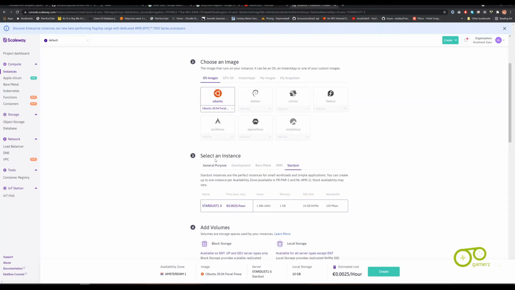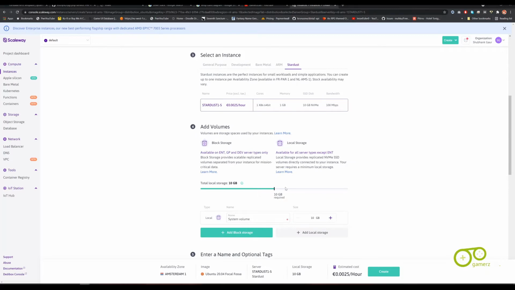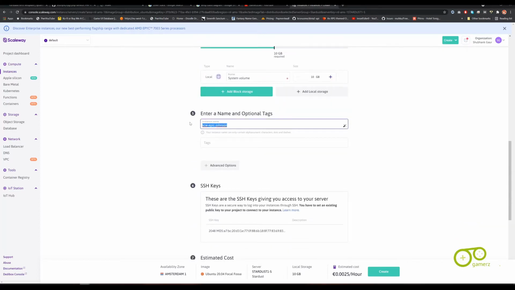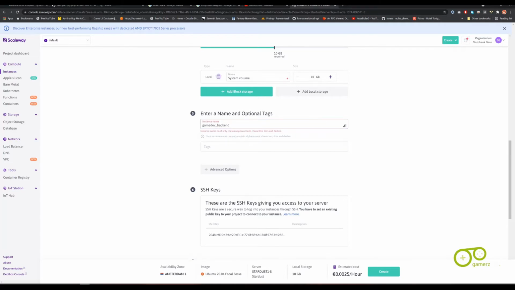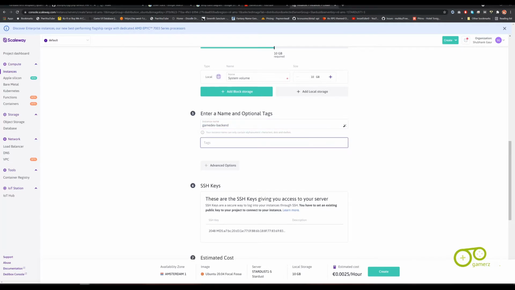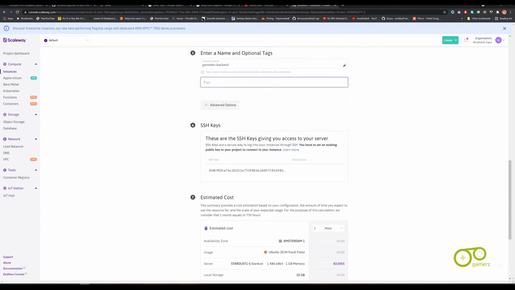Then OS image selected, instance type. We don't want more storage. 10 GB SSD is enough. 1 GB memory, 1 core CPU. Enter a name. So let's call this gamedev_test server, or what, gamedev_backend, like this. Gamedev Unity, you can use whatever text.